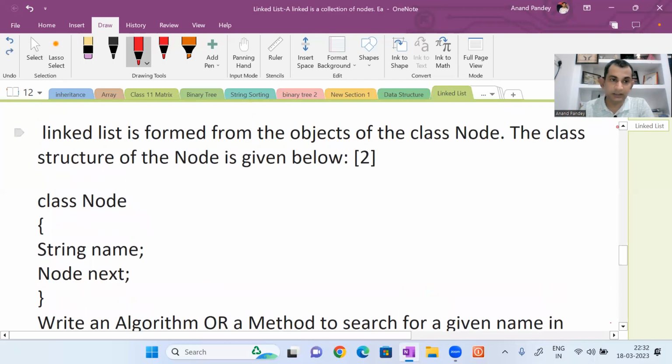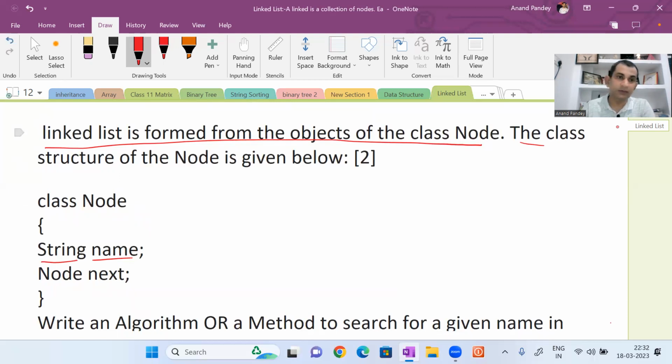It is given. I think you know the meaning of this. This I have explained in that previous video. And the class structure of node is given here. This time you can see this class has two data members, and this time the name of data member is name. In the previous question which I solved in the previous video, the name was num, and that was of int type. It is of string type. So as I told, it may be of any type or any variable name can be taken as per the requirement. Okay. And the next is same as the previous question.